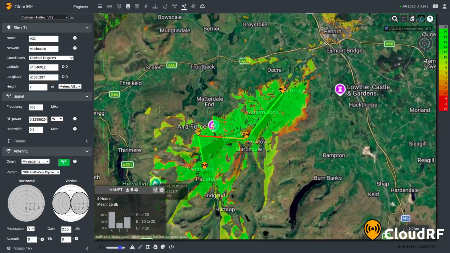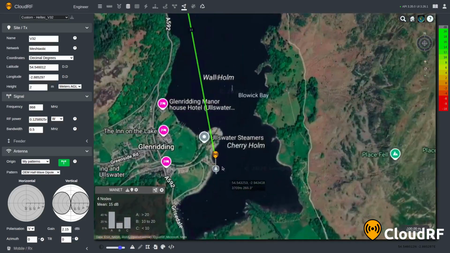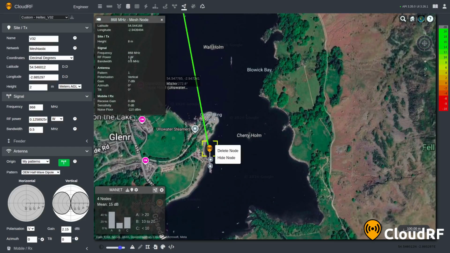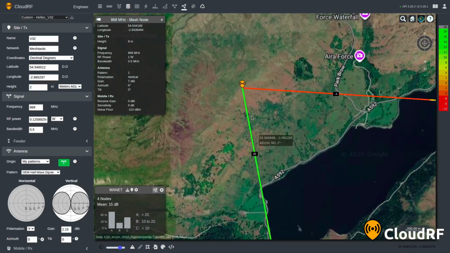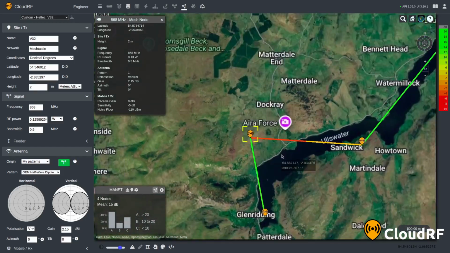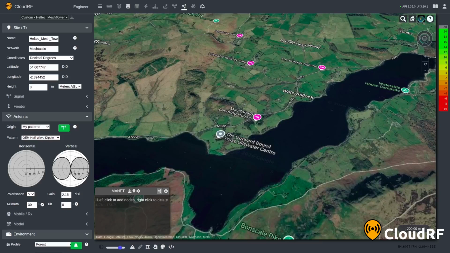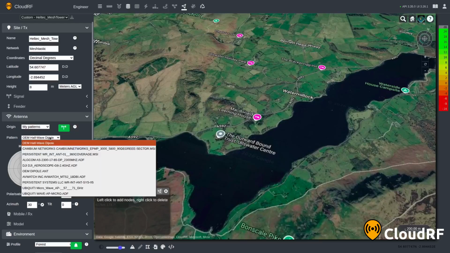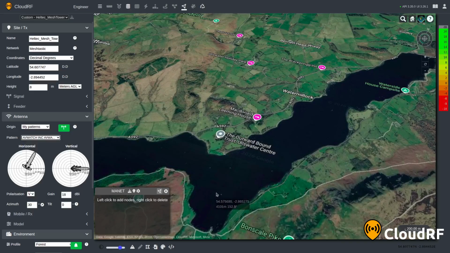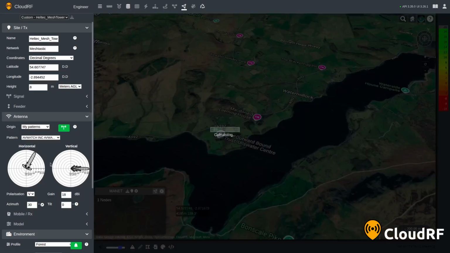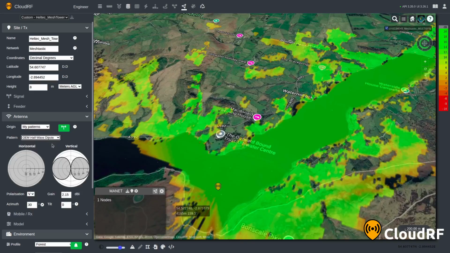By using the right mouse key, nodes can be selected to show the parameters associated with them. By doing this, we can see that we have different radio settings for different nodes, but using a shared frequency. The MANET tool also allows for different antennas to be used within the same network. For this new node, I'm going to select a high directional antenna. For the next node, I'm going to select an omnidirectional antenna.